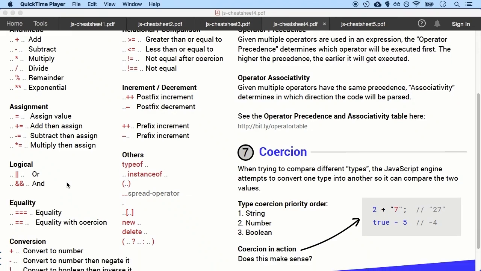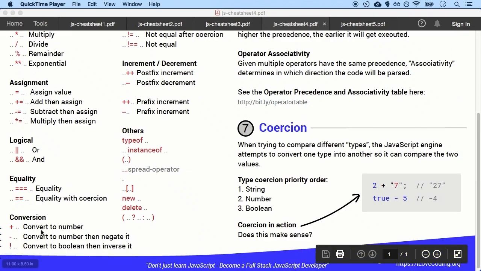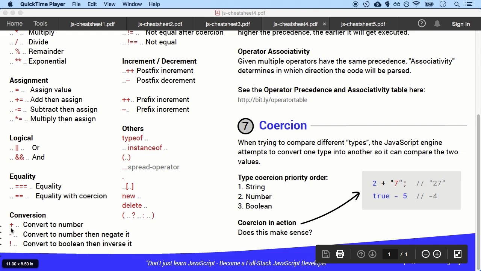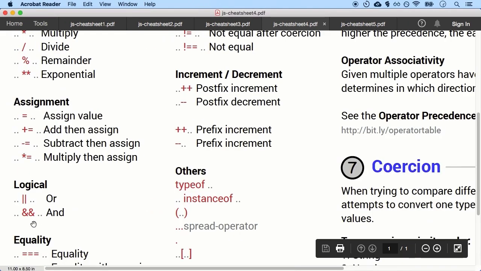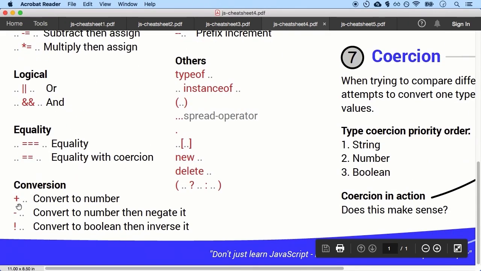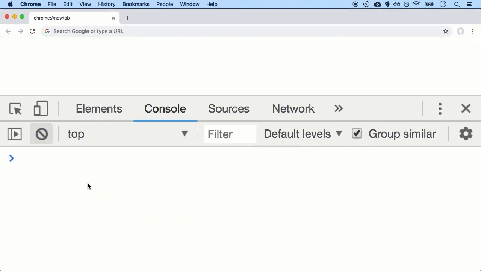All right, now let's look at the conversion operators in JavaScript. If you look at this, I'm going to zoom in a little bit, you see the plus sign actually takes one input. You see the dot dot over here? If you add some kind of value with a plus sign, it's going to convert that value into a number, the number type. And same with the negative, and the exclamation point is going to convert it into a Boolean and then inverse the value. So let's quickly take a look.